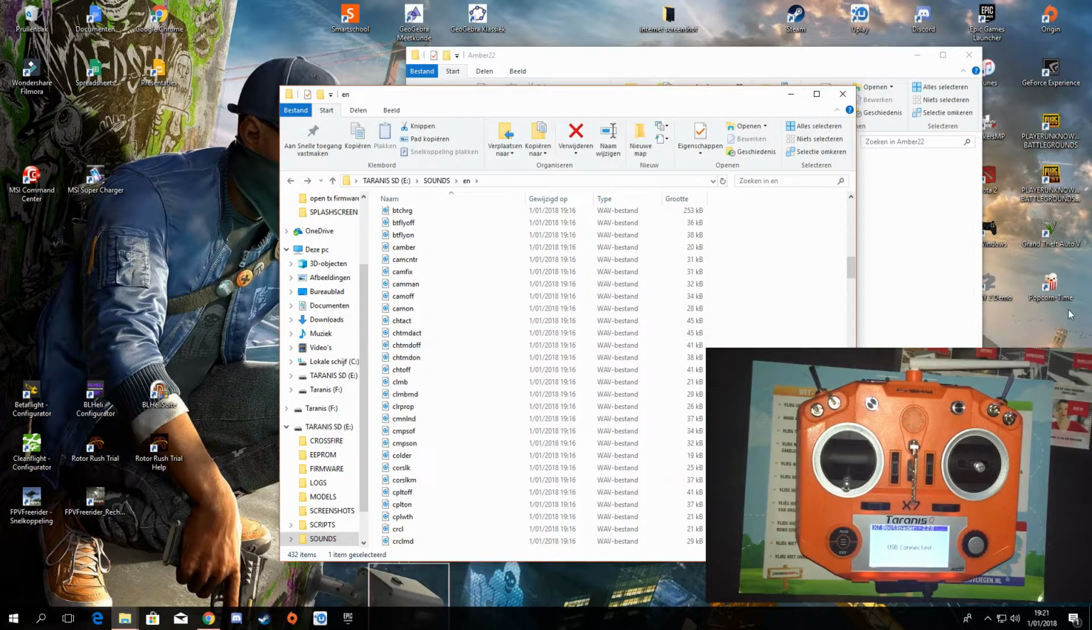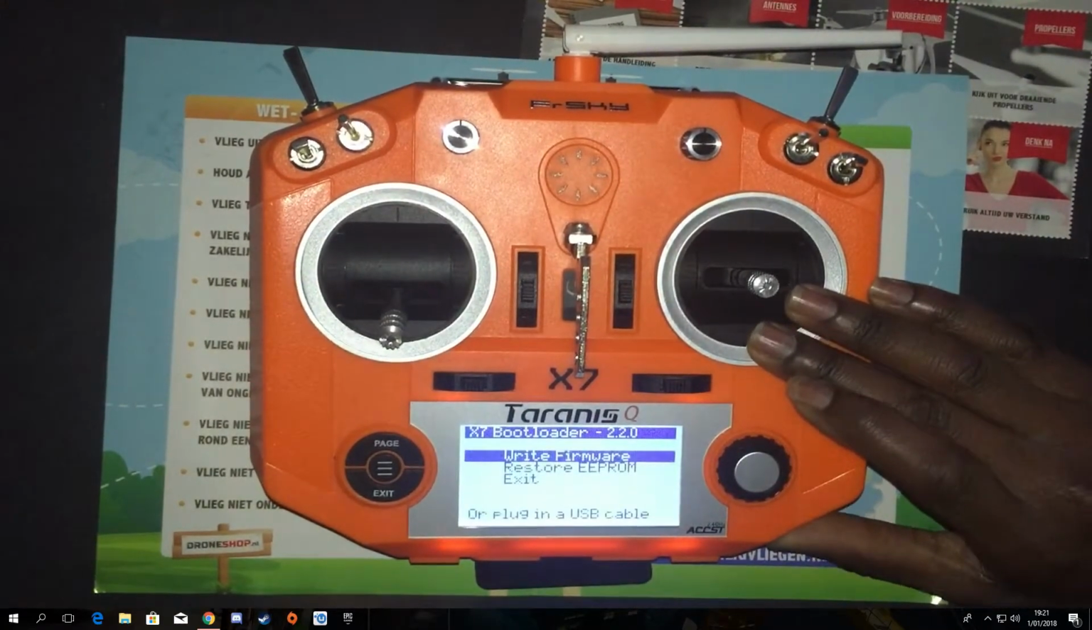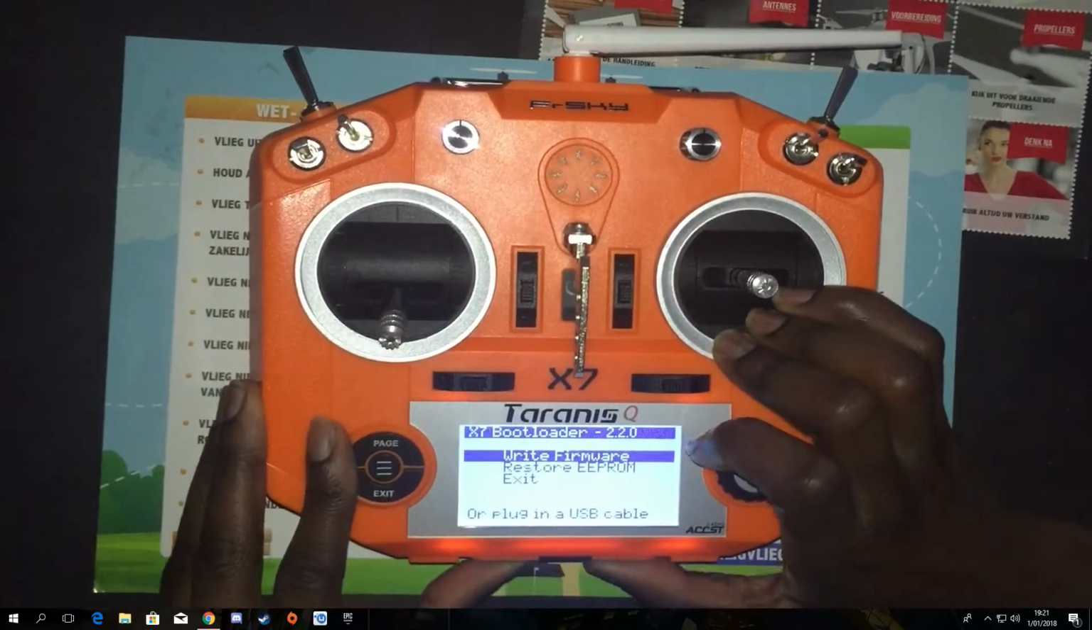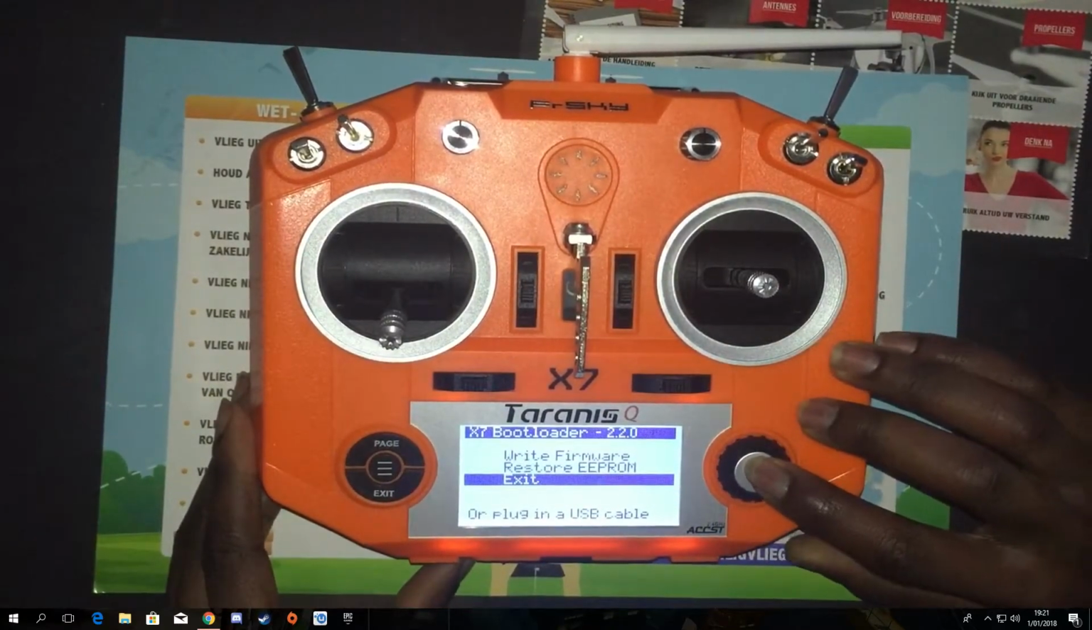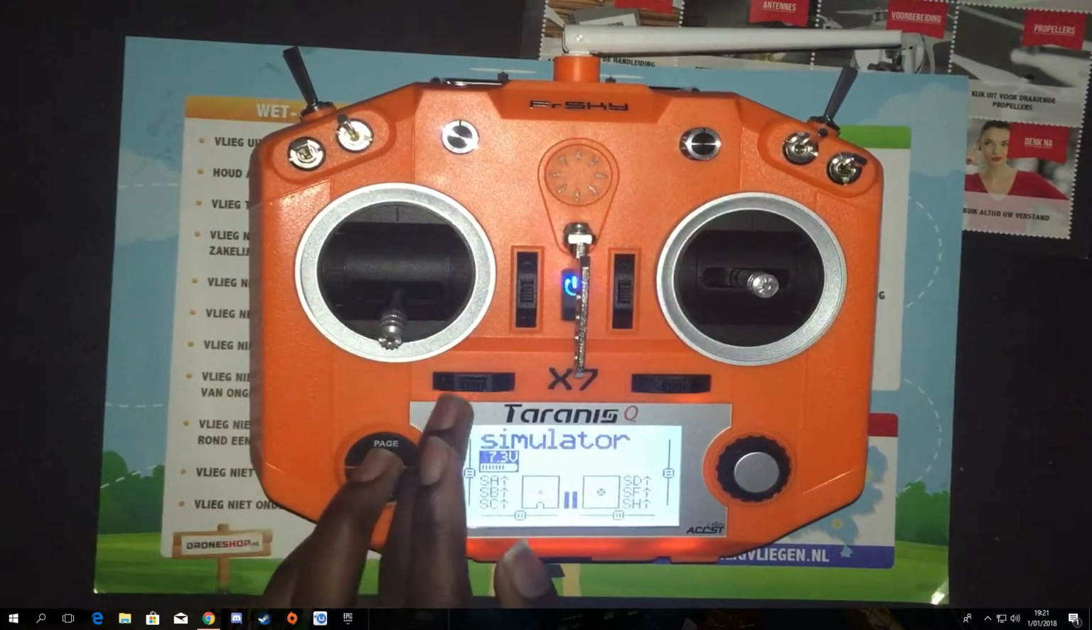So yeah, that was it. You can close these two windows, disconnect the cable, and go to exit. Welcome to OpenTX. So yeah, that was it. Yeah. See?